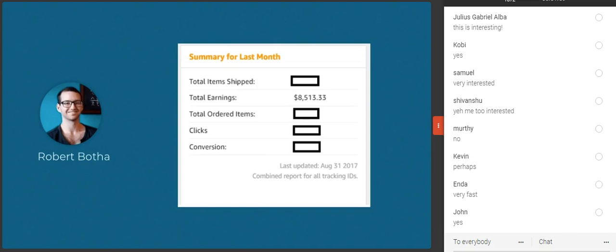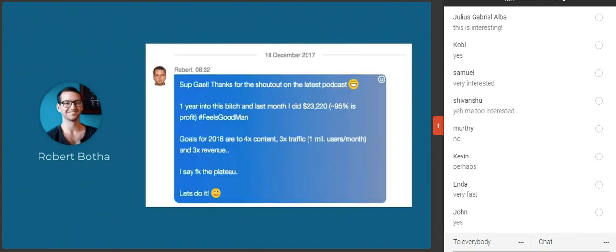In August, he made $8,513. And then I pinged him again in December 2017, and he was making over $23,000 per month. Isn't this awesome? I mean, $23,000 per month in 1 year, and he says 95% of it is profit. I mean, what if this was you? How would that change your life?